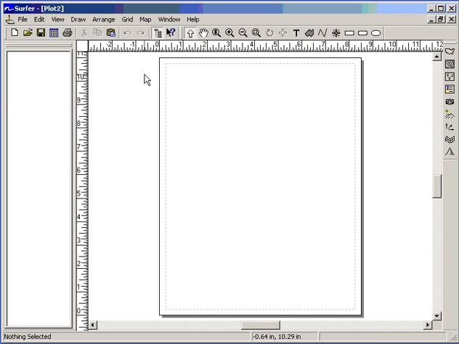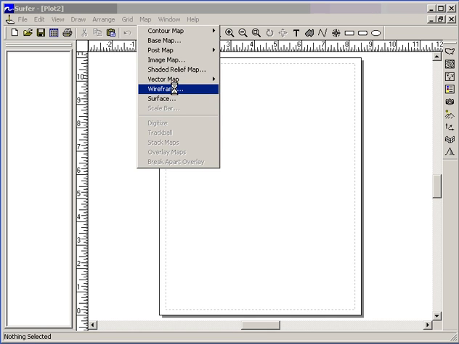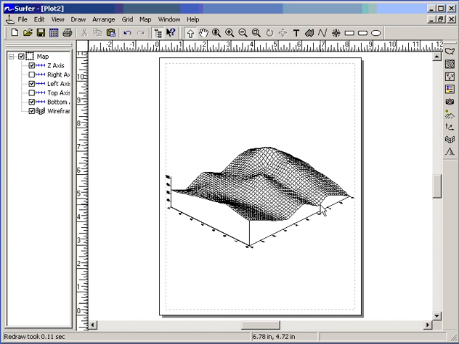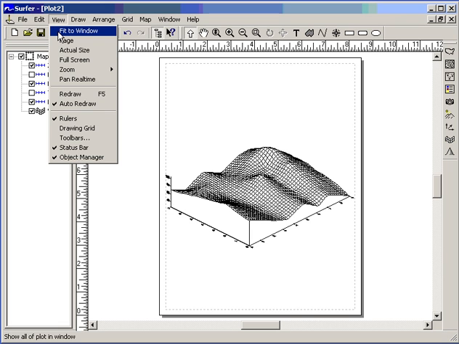To create a wireframe map, first go to Map and Wireframe. Select the file you wish to use and click Open. I will use the file demogrid.grd from the Surfer Samples folder. Once again, to get a better view of the map, I will go to View and Fit to Window.